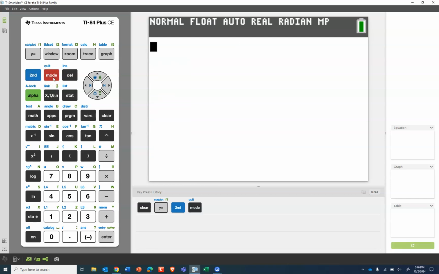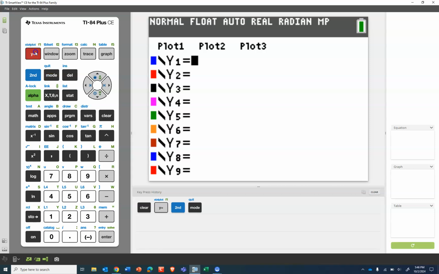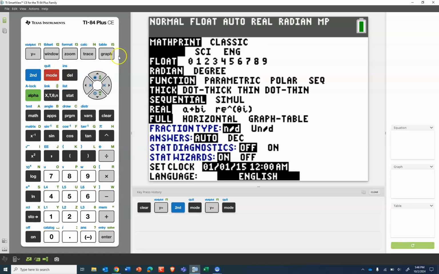If you want to graph, we're going to hit this y equals up here. And here is where you'll type your function. So there is an X as a green letter down here, but we call this the variable button, X, T, theta, n. If you don't have y equals, y equals, y equals, you're in the wrong mode. So we want to be graphing in function mode, not parametric, not polar, not sequential mode.